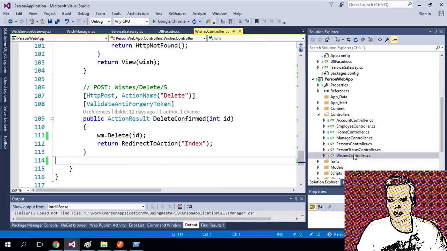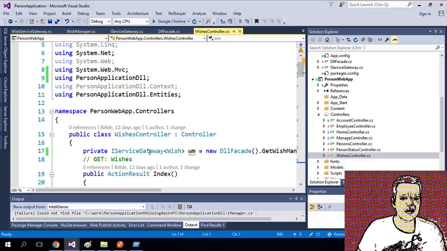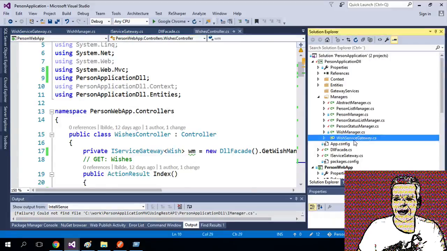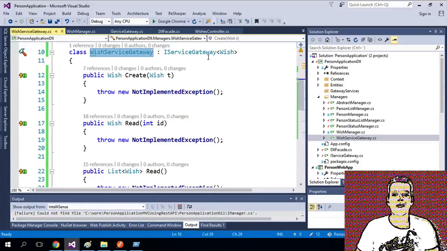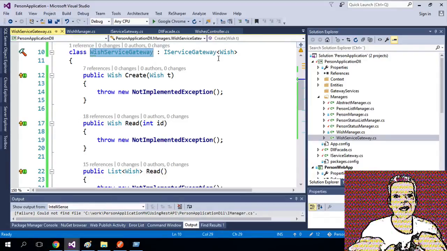So let's go into the wishes controller. Still works, just out of the box, because up here we're actually using a service gateway. So it doesn't care what you put in. It just needs to be something that extends this interface. So we've made a very, very easy to change application, at least the front end part of it.